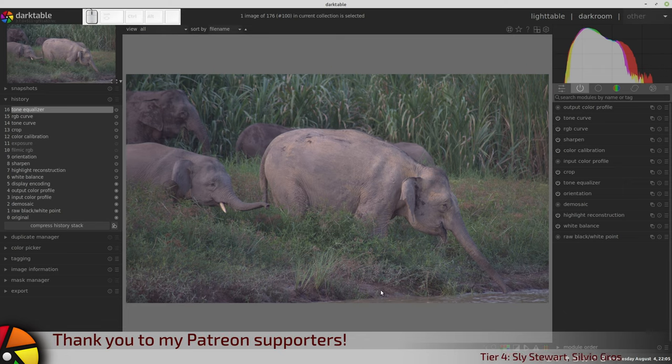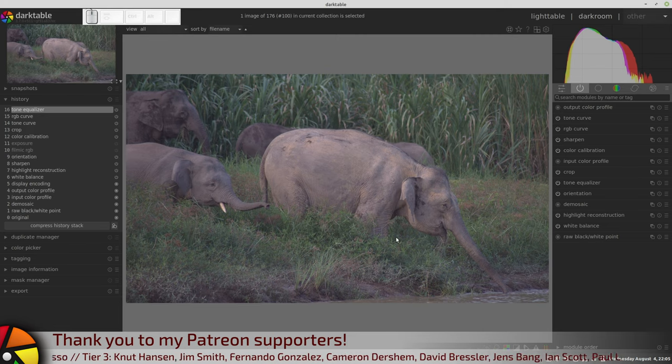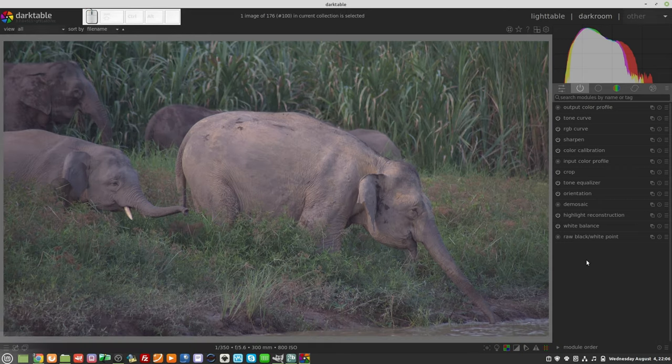I've grabbed an image here of some elephants in Borneo from one of our holidays. And what I've done, other than white balance and crop, is turned off the exposure and the filmic RGB module because I figure we're going to be mucking around with tonal balance anyway, so we don't really need filmic in the mix. And I've turned on the tone curve, the RGB curve, and the tone equalizer, but all three of them are doing nothing at this point in time. So that's it. With that in mind, I will turn off the left-hand side panel.